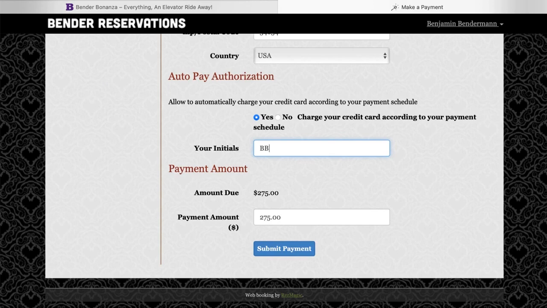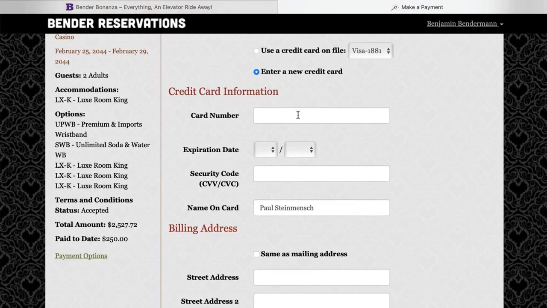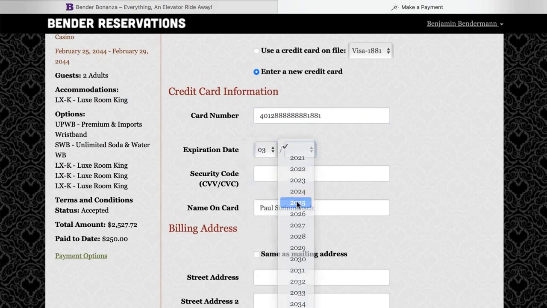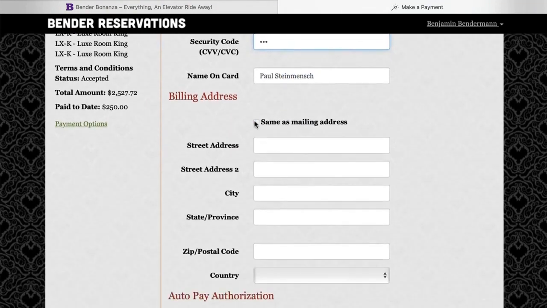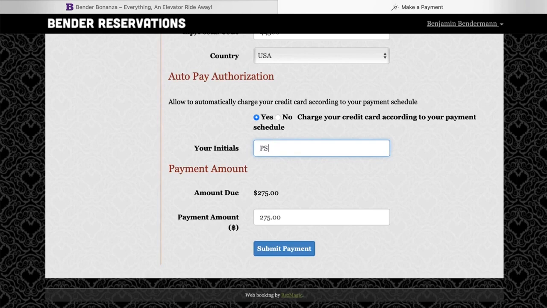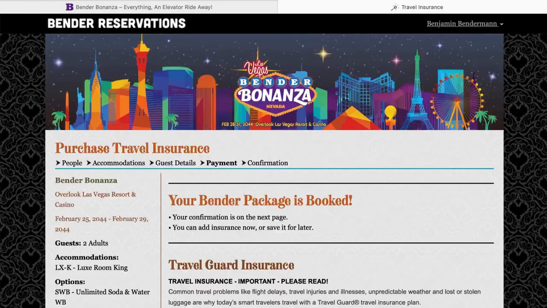So now all that remains is to submit payment, and today that payment is a deposit due on half of my reservation. Just like that, my deposit is paid. Now all that's left is to repeat those steps for my roommate using the credit card information I got from him before we began this process. And with that, our package is booked.